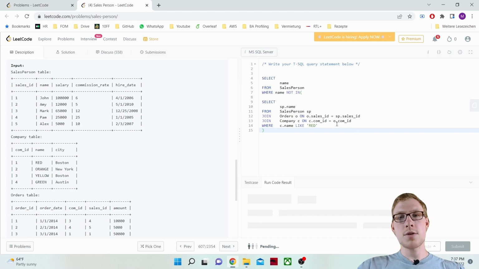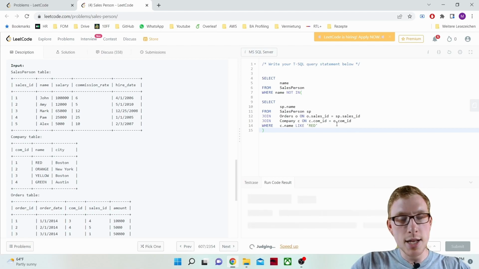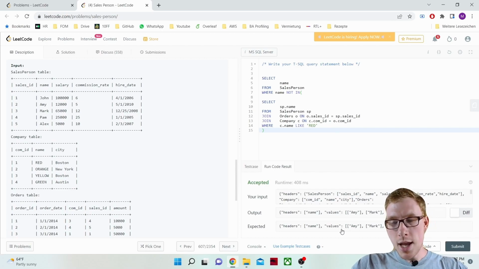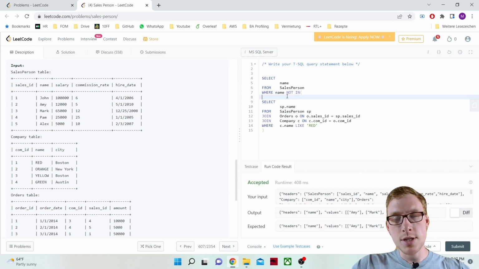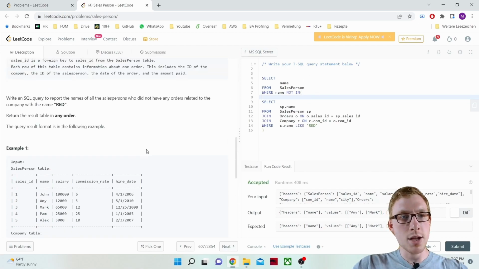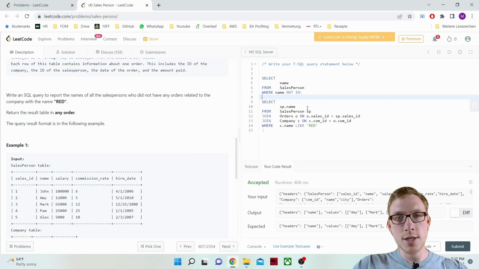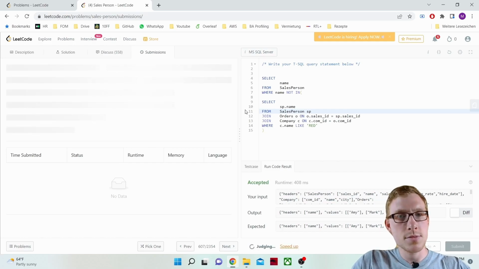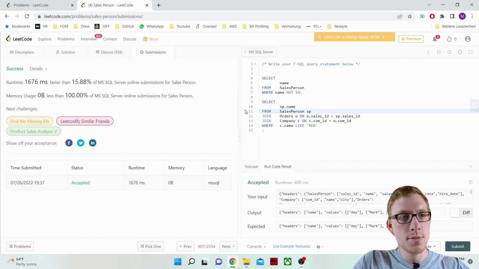And let's run this code, and you're going to see we get these other names that we just excluded before. They are Amy, Mark, and Alex, and this is accepted. So this is the trick. We make the query the other way around, and then we just exclude it in the where clause. Let's submit this. And it's a success. Let's move to the next one.